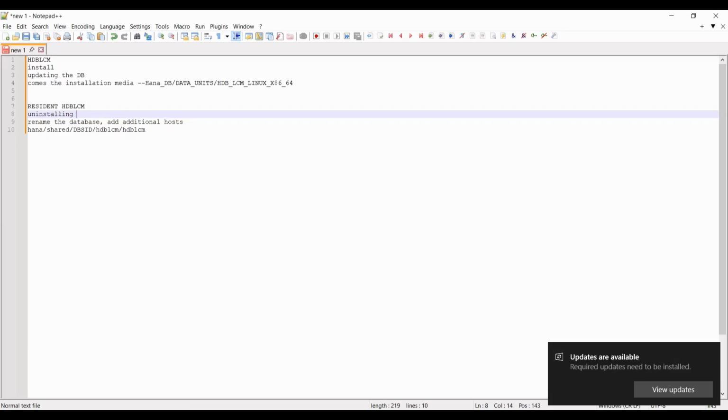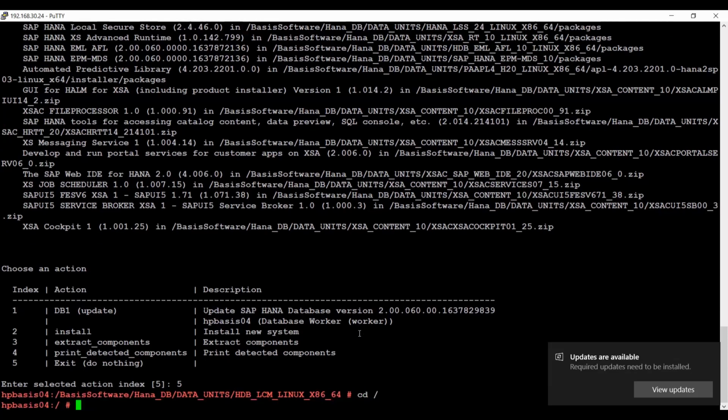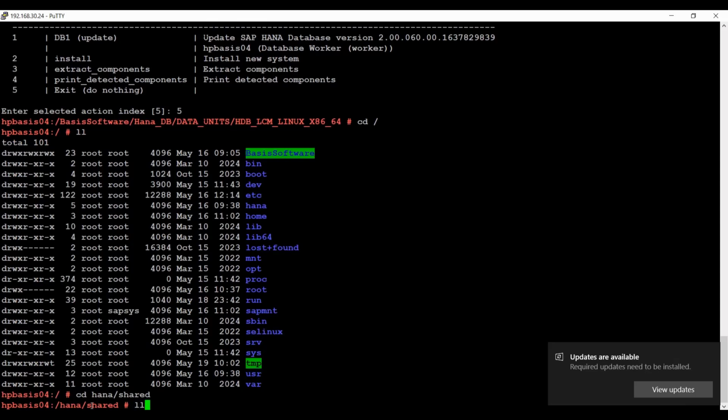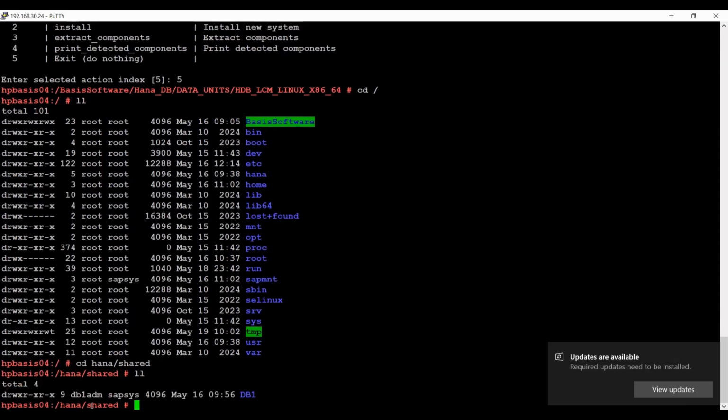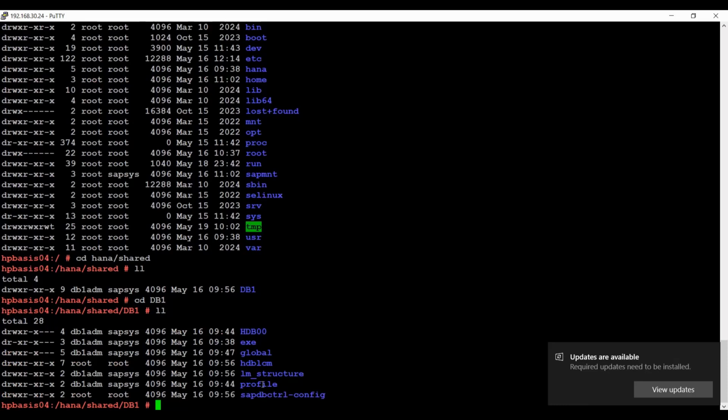So we'll see what we can do in the resident HDBLCM. I'm going with exit. You can click enter 5, and then I'm going back. So you can see we can find HANA shared. This is the path we have to go. I'm changing the directory to HANA shared. So this path is created after the HANA installation. I'm changing to DB1. After that, we can find the HDBLCM over there. So this is the path. We can have the information about the resident HDBLCM.